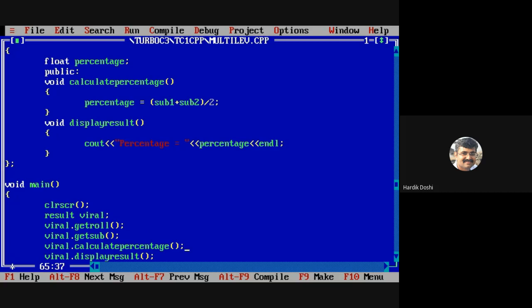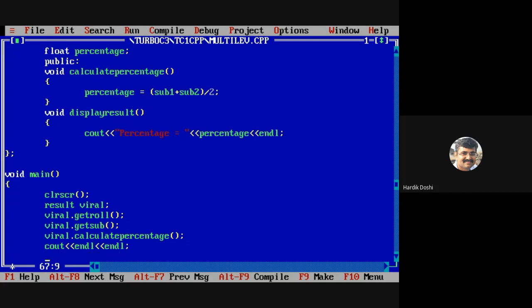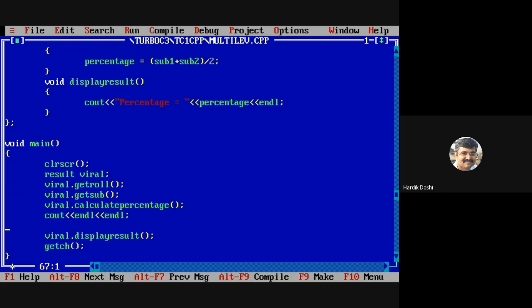Similarly, I want to display everything of Viral. So Viral dot display result. But before that, I need to print his roll number and his marks. So there are two ways.